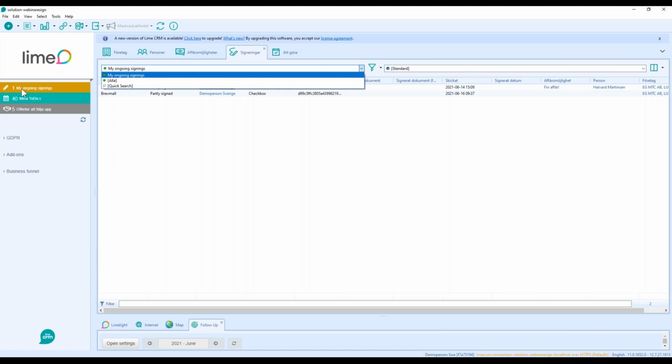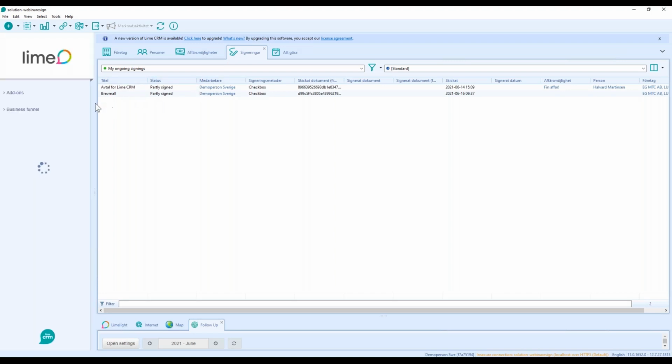And I also have an info tile highlighting my ongoing signings. And as you know, these are connected to the filter, and I just need to refresh this so we can see that the number is accurate as well. So it's here that I have 2 ongoing signings. And you can also create info tiles and filters for my ongoing signings not updated in a week to follow up on the documents you have sent out and make sure that they are viewed by the other party and also signed, so that you are proactive and keep track of the processes.